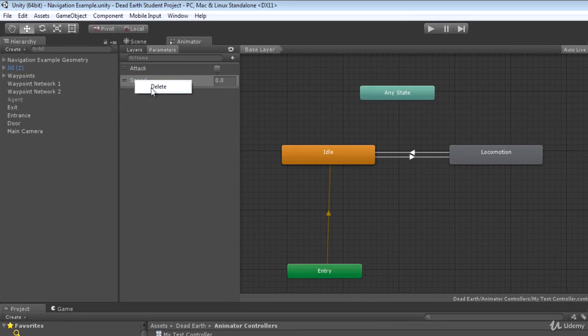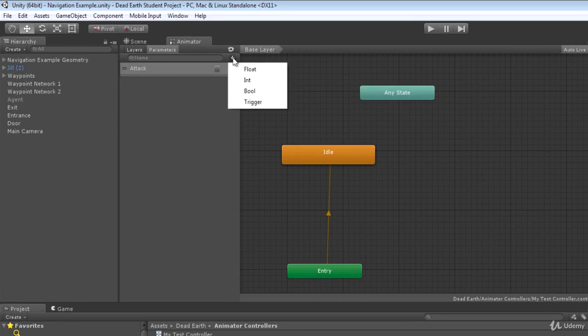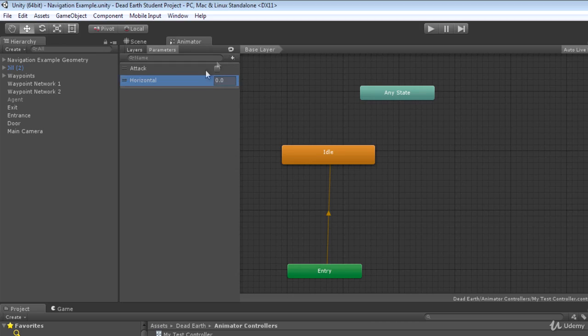So I'm going to delete my speed parameter. I don't need that anymore. And I'm also going to delete my locomotion blend tree. We won't need that anymore. And I'm going to create two more parameters, both of type float. The first one I'm going to name horizontal, and the second one I'm going to name vertical.